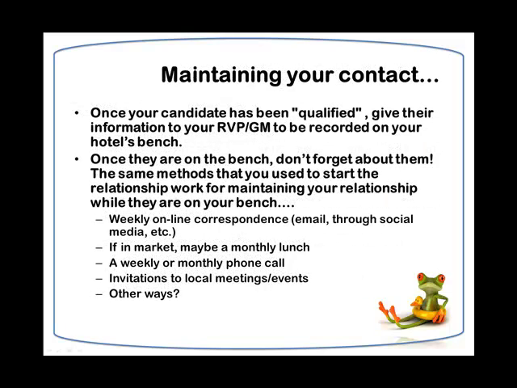It's important to remember that once your candidate has been qualified and on your bench, don't forget about them. The same methods that you used while building the relationship are the same methods to use in continuing the relationship.